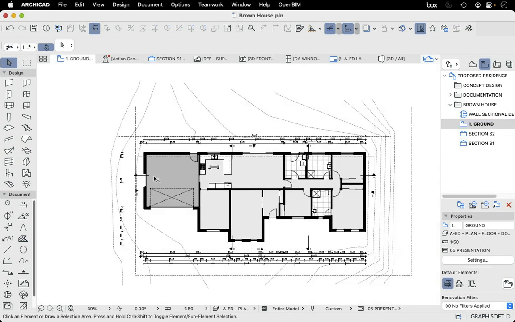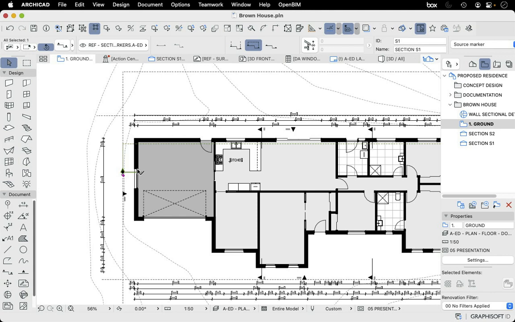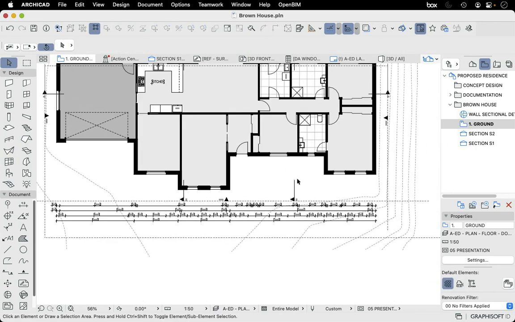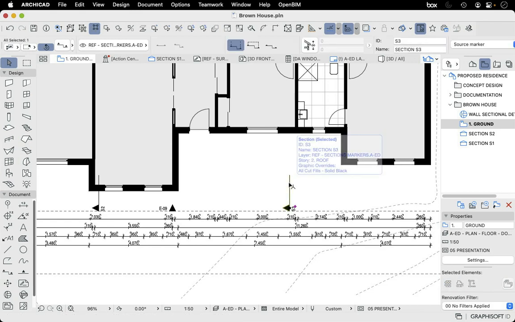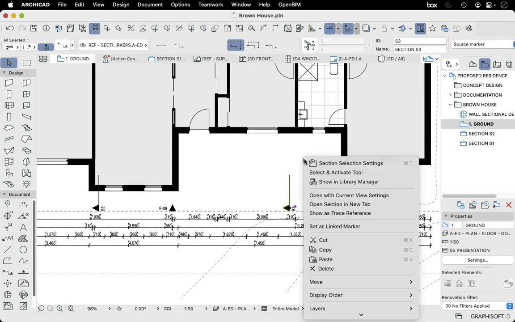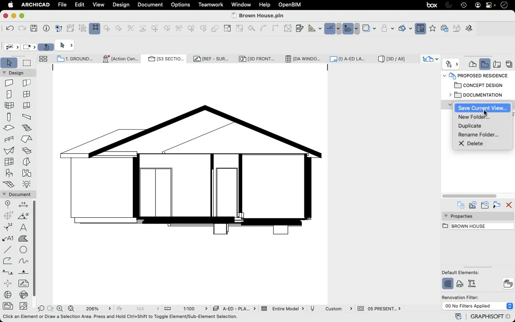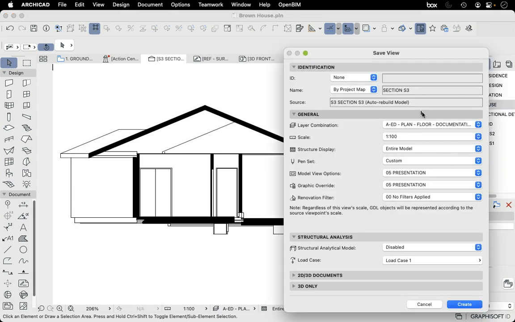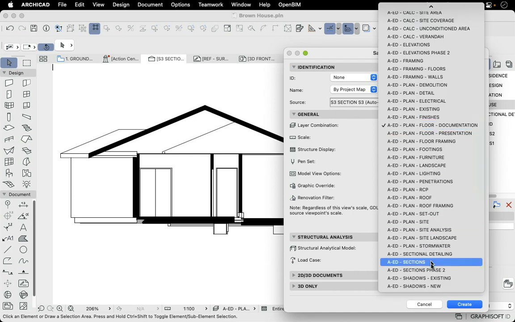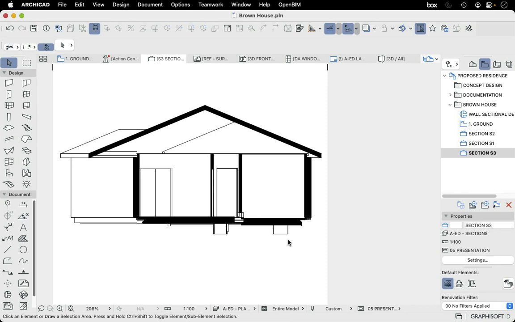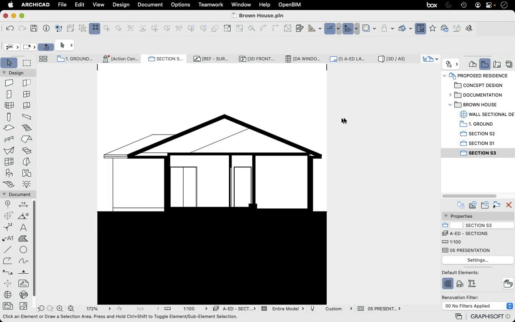If I go back to ground floor, we're not seeing a lot of other information. Now, because of the type of drawing that I'm doing, there's not going to be much difference at the moment with limited or infinite depth. So in order to explain this well, I'm going to go to section 3 now. Let's save this. Section 3. I need to change the layer combination to section so it's showing the appropriate type of information. Press create. And we see it's going to add all of the other things that I need.